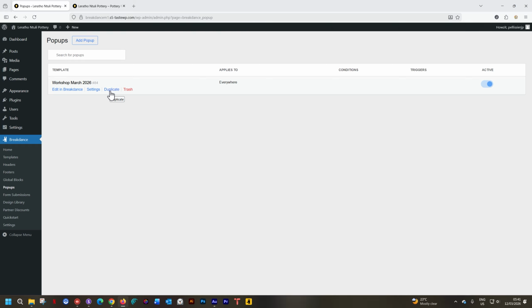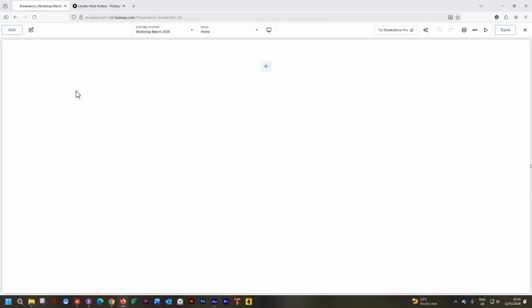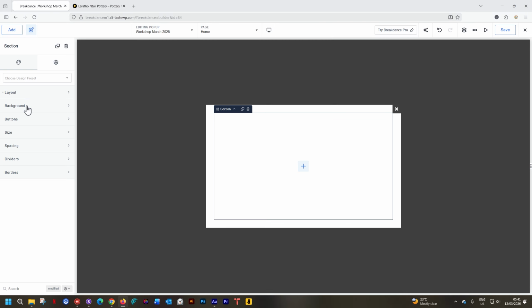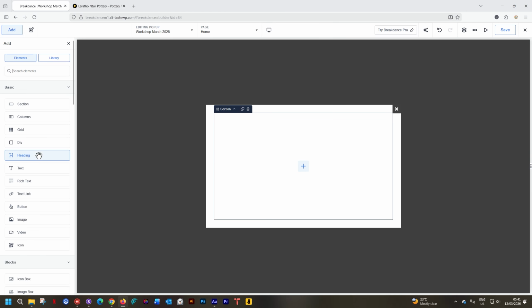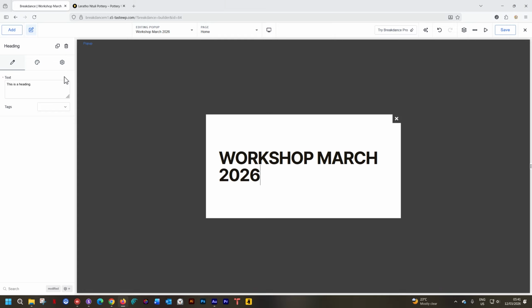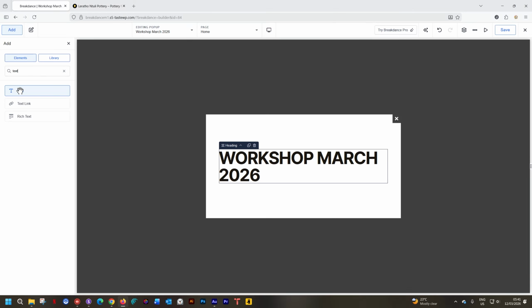Now it has been created. We select Edit in Breakdance. It opens the same builder. The only difference is once we start building, I'll bring in a section. It looks like this. And this is a typical pop-up background. All I want to do here is maybe add a heading, and the first one will be for workshop. And I'm just randomly quickly creating this. Like I said, I wasn't planning on doing this, but I want to show you how to make that on-click pop-up. And then we add some text below that as to what it is all about.